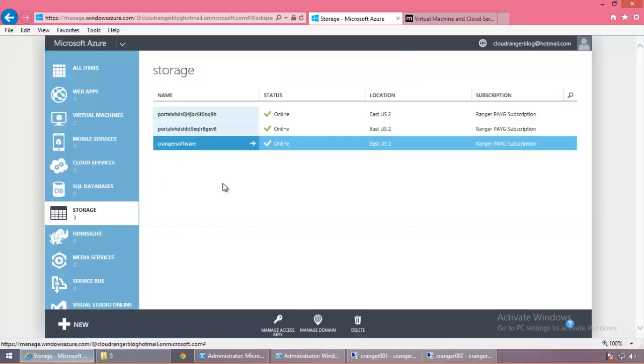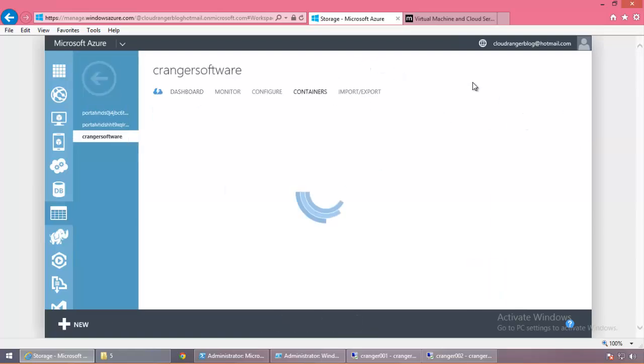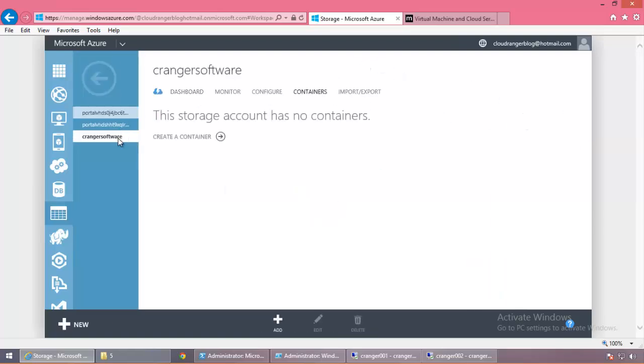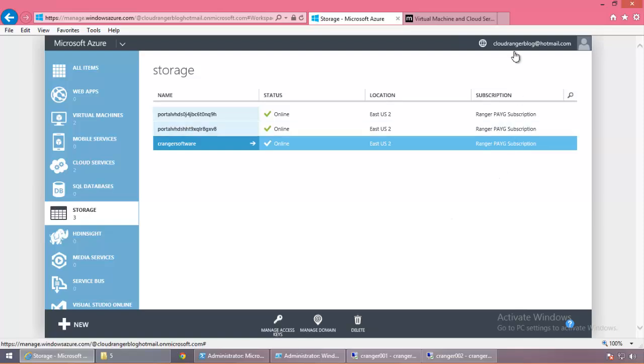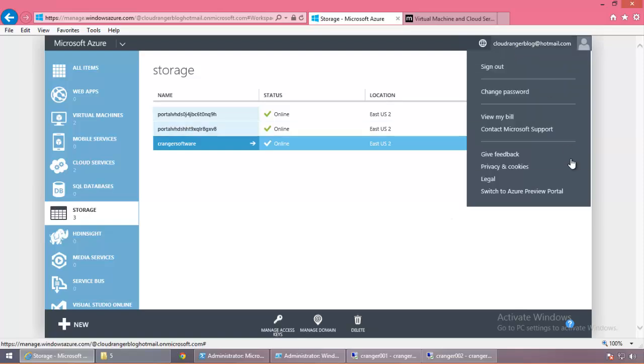There is no way for you to view that from here. If you go over here to see the containers and stuff, it does not show this. Unfortunately, the only place you can see that is in the preview portal. The way you go to the preview portal is the Azure preview portal here.